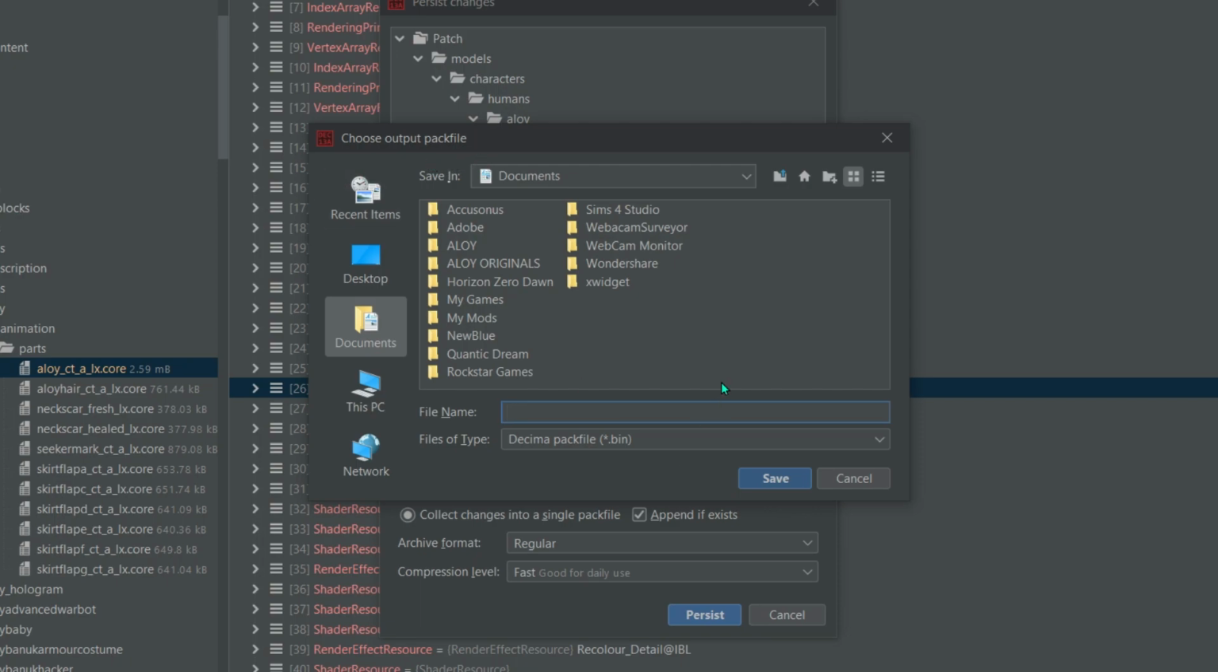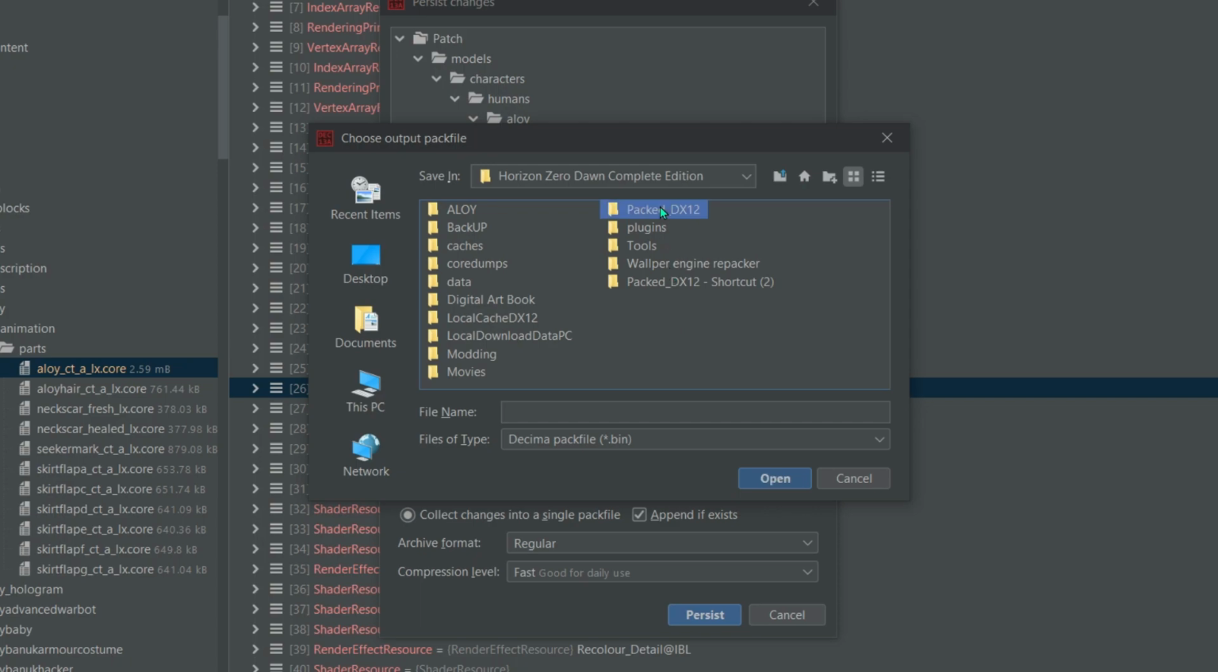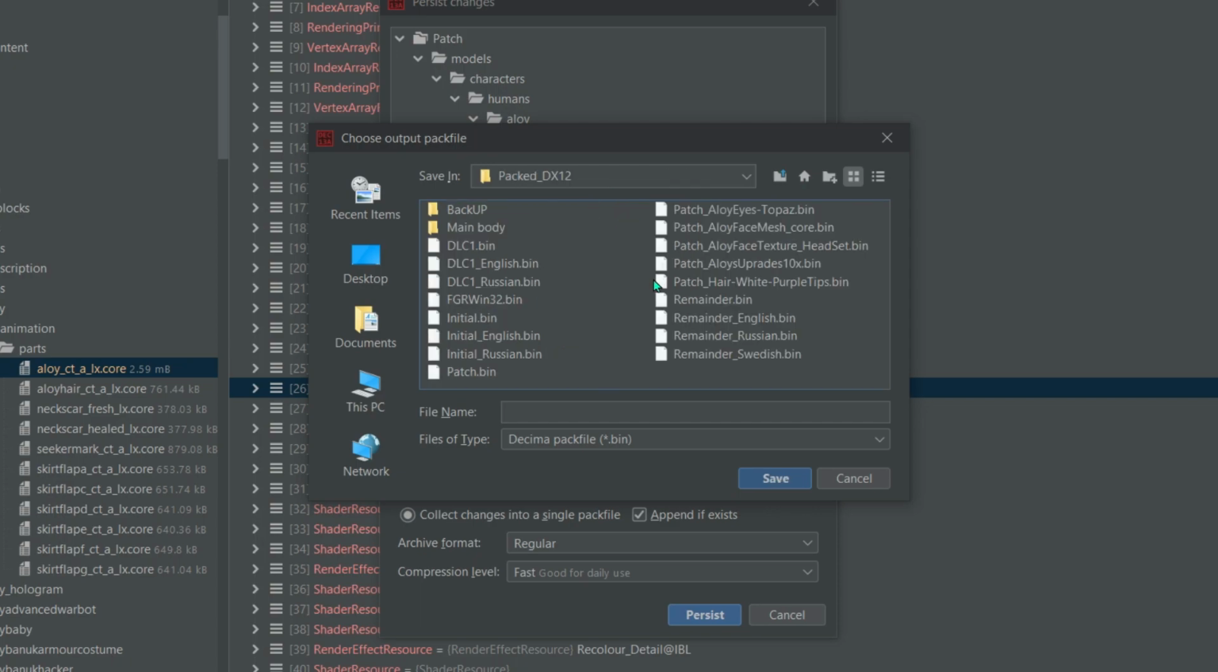So now we will choose the directory of the game. Let's proceed to the game folder now. C drive, games, Horizon Zero Dawn, and choose the packed dx12 folder here. Just open it. The name of our new binary file should start with patch.